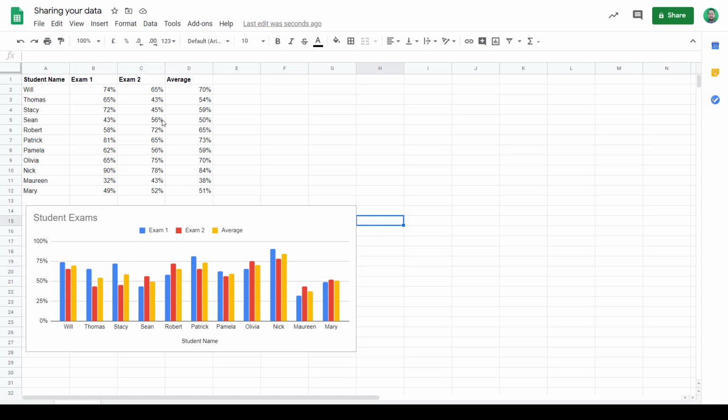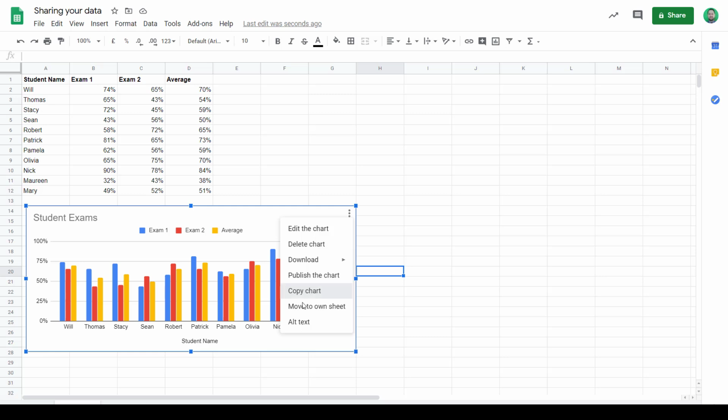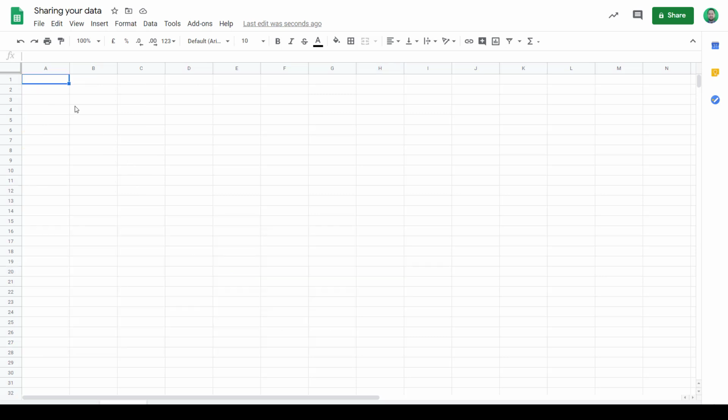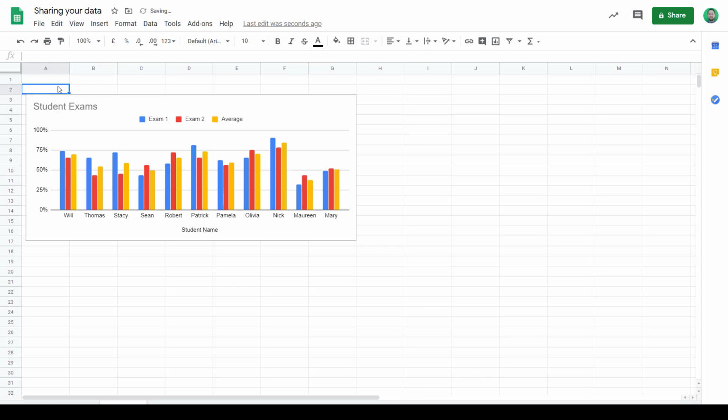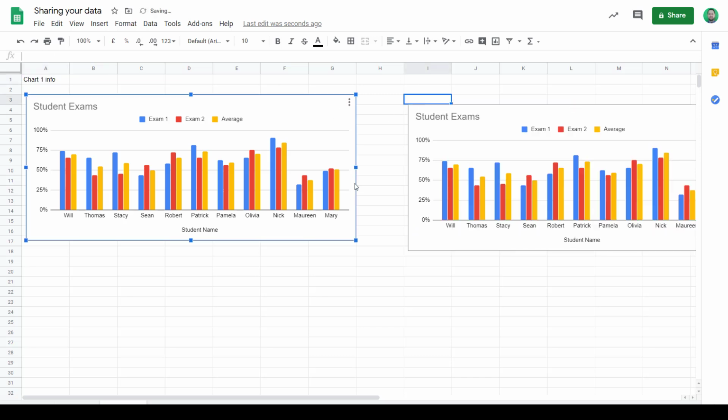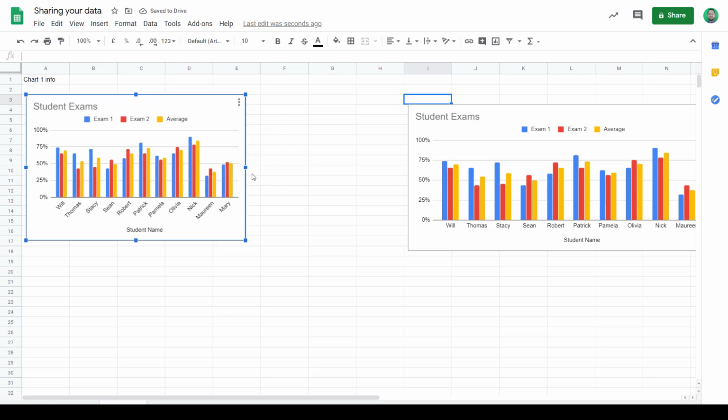So this is on a page that's still got all the data on. What I could do is create an additional sheet. So what I'm going to do is copy my chart. If I click on the three dots, I can click copy chart, and then I'm going to paste it on this sheet. So what I could do is add some information here, and then imagine I've got a different chart. I'm going to paste that there. Maybe I could resize these to the size I want.